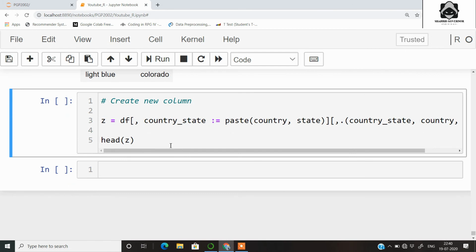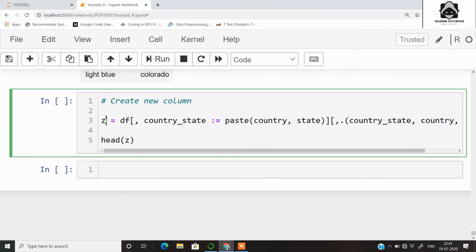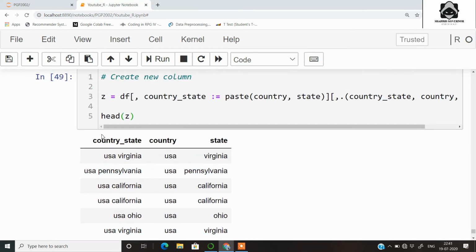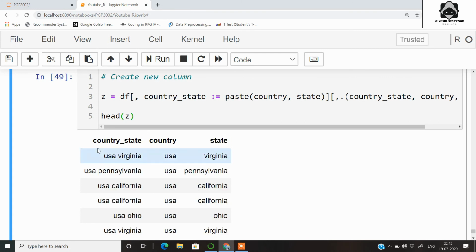To create a new column in your data frame, the syntax is such: you give df, in square brackets you write the new column name. For example, here I have the new column name as country states, which is equal to the country column of the older data frame and the state column of the older data frame, and we have the names of all the three columns that you want to see in the data frame, that is country state, country and state. We are assigning it to an object z and we are checking the head of the object. So you can see here this is the new column that we have added to our data frame. This is the old country and this is the old state, out of which this new column country state is made.